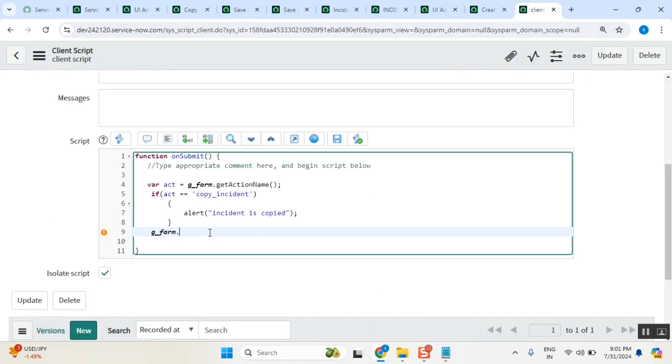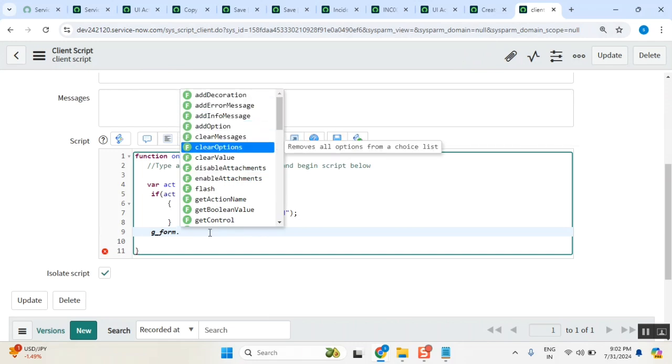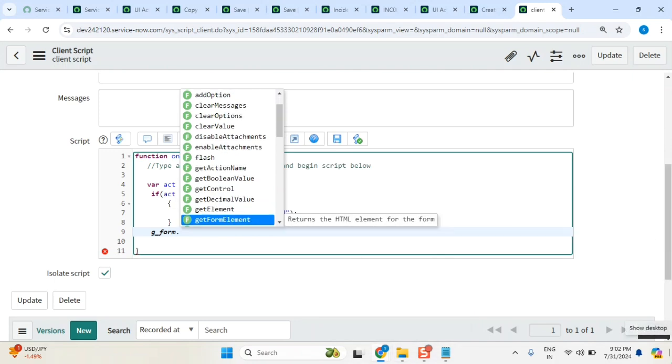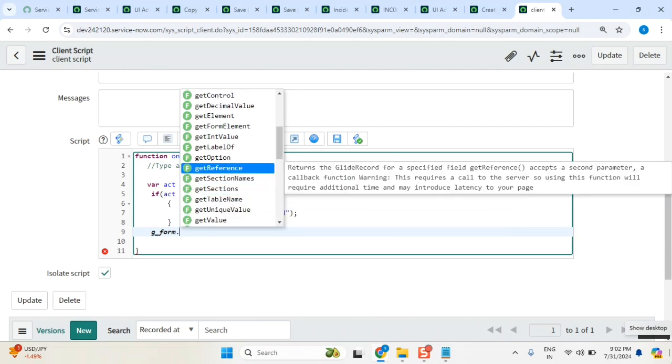In the G form, getActionName is to get the last used UI action name. If the UI action name is empty, it will return the sys_id of it. So that is covered. Now these are not required. Get label of is not required. Get reference has a very important discussion.